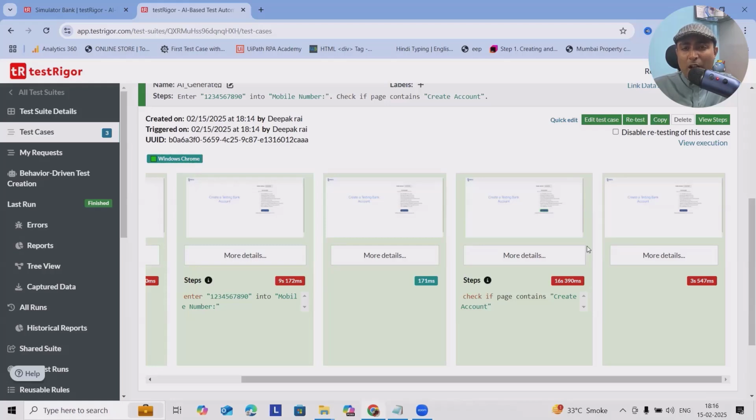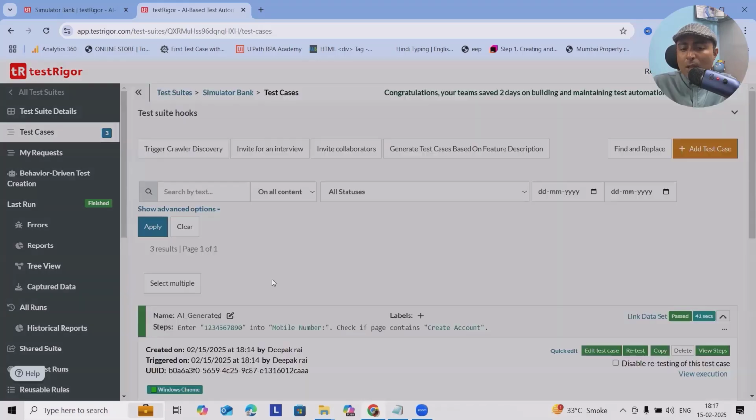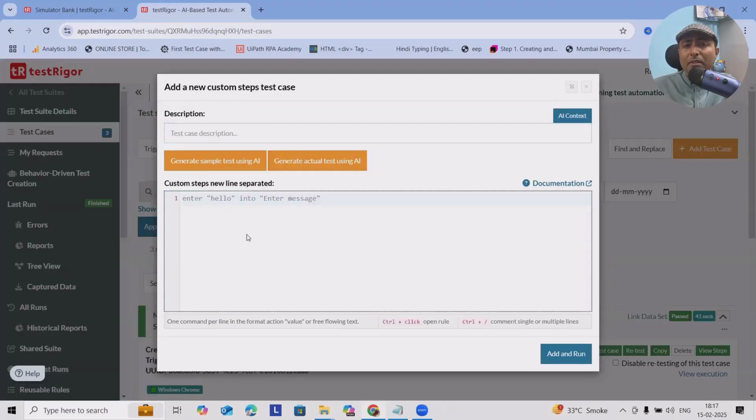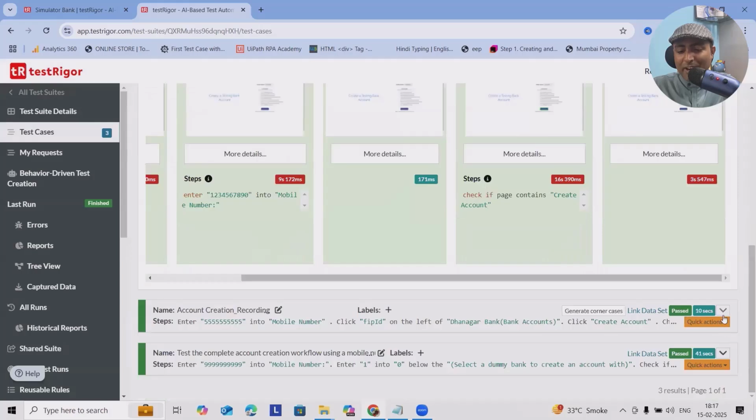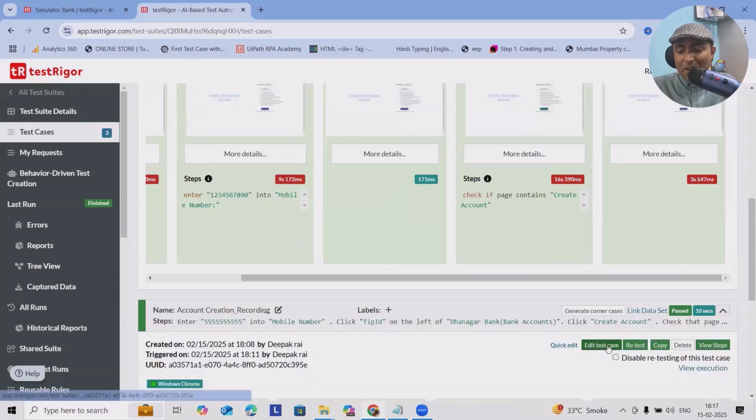Now let's talk about another approach. You can add the description and here you can start writing the test cases. Writing test cases is quick enough, because we just have to add simple plain English language, that is, enter mobile number into mobile number search box. The next action is the selection of banks. Select from the options, that is the second option. Third is exactly the same as what we did in the previous steps in terms of recording.